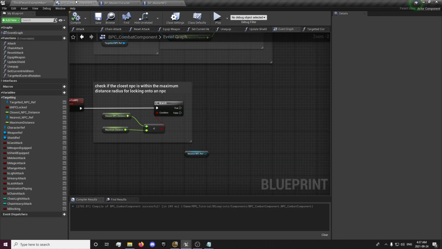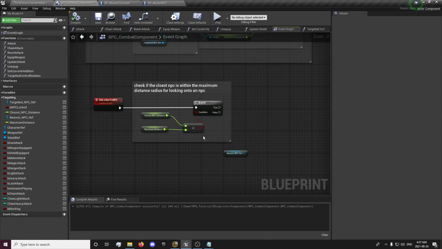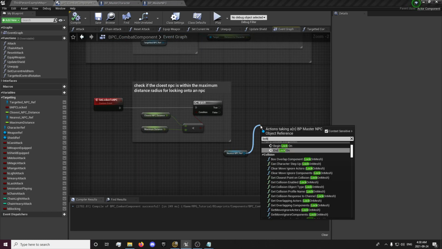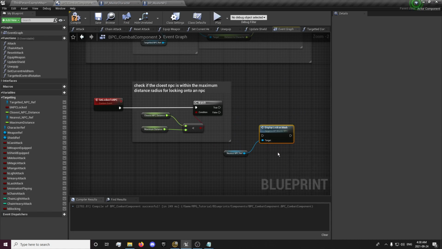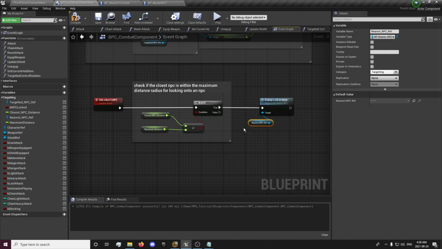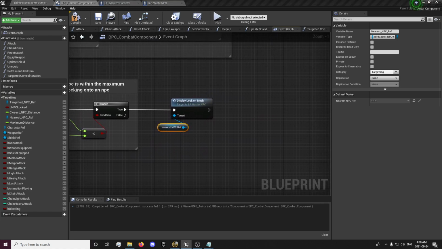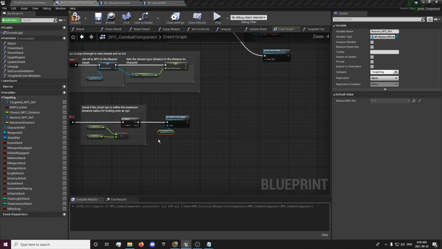And now we can go into our combat component. Set lock on to nearest target. And we can display our lock on mesh. It's true. So if the closest target is less than the minimum distance, we'll display our lock on mesh.